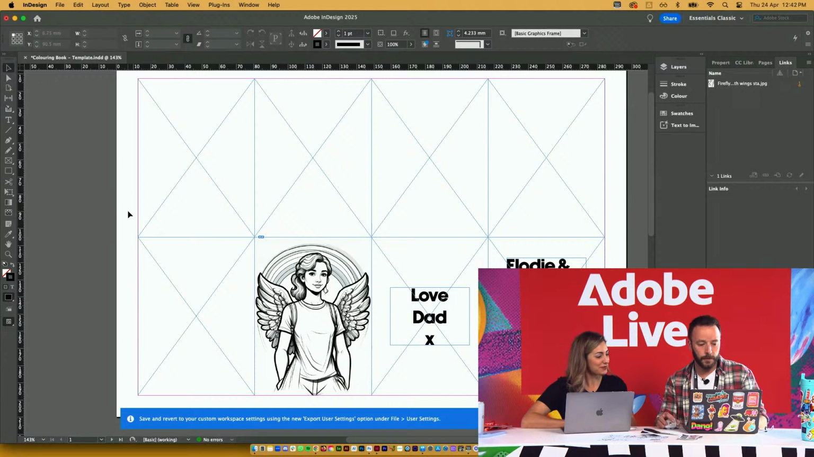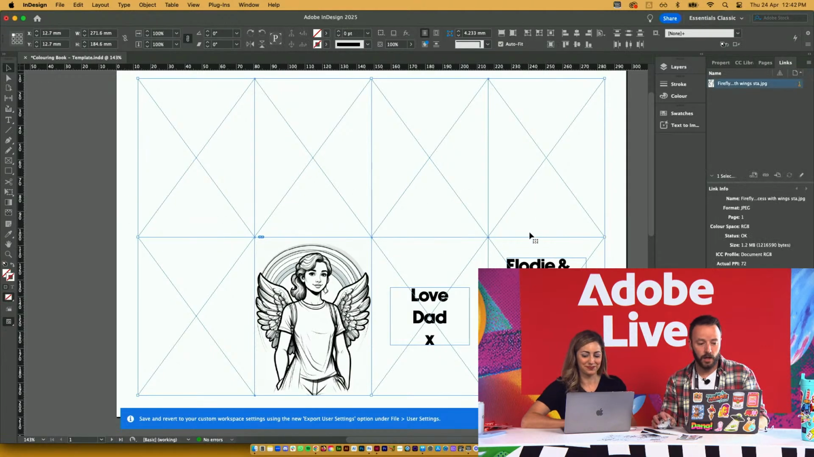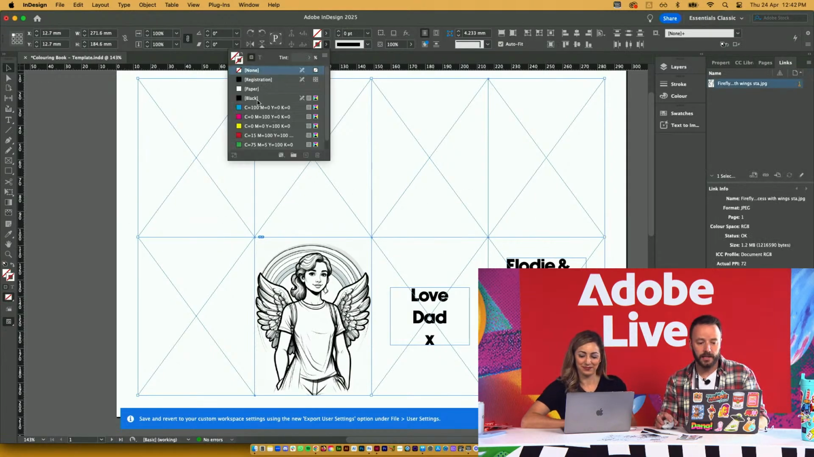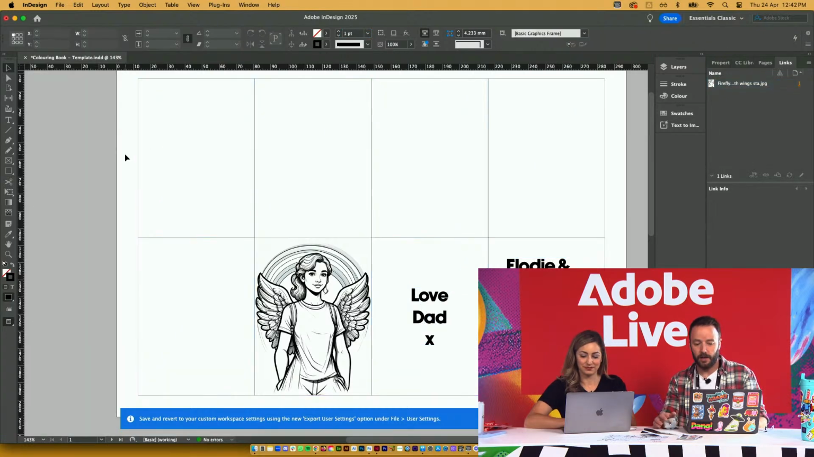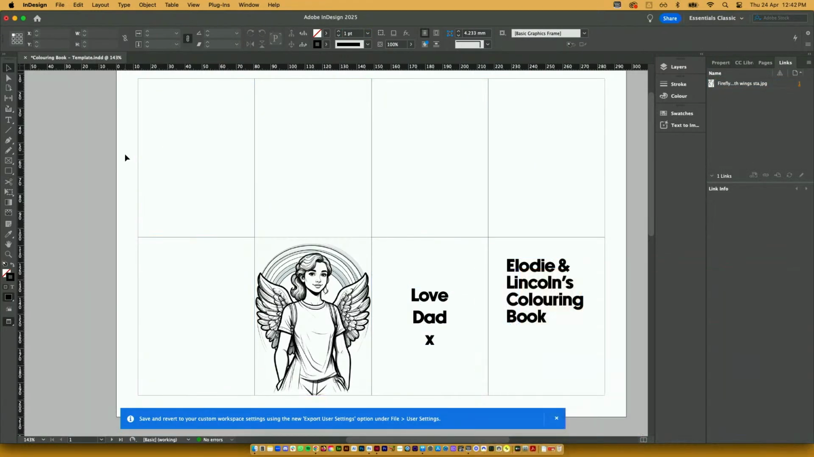One other thing I'm going to do is add a little stroke outline to each of these boxes. Just make that really, really fine, like 0.1 point, just like that. Just so that when we come out to cut this out later on, we know where to cut and we know where to fold. Yeah, exactly.